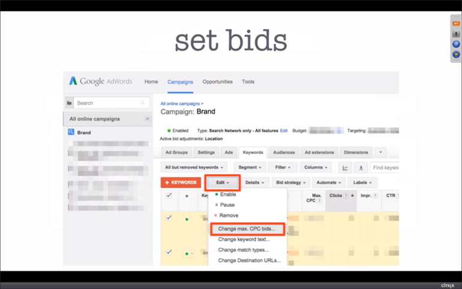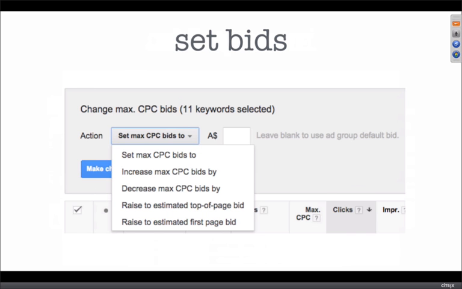I then have a few options here of how to change these bids. I can either set all of these max. Now, obviously, you can do this one keyword at a time. I'm just showing you a couple of little ways to speed things up and how you can do this in bulk. You can choose to set all of them to a particular amount, which is a dollar amount.